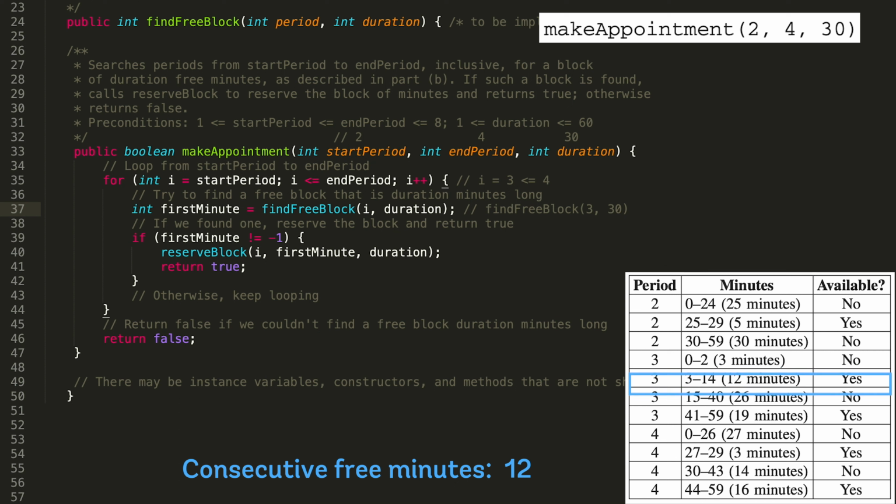So from 15 to 40, we have 26 unavailable minutes. Our number of free minutes in a row goes back to 0. 41 through 59, this is 19 free minutes. Unfortunately, that is all the minutes that are available in period 3. So find free block of 3, 30 will return -1. So now we increment our I.